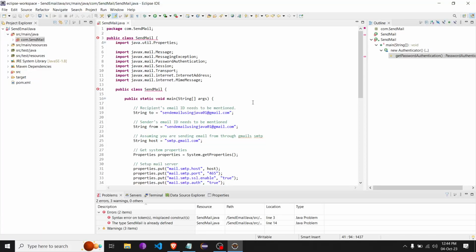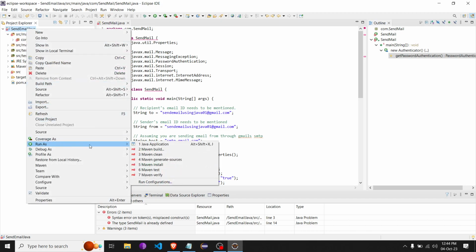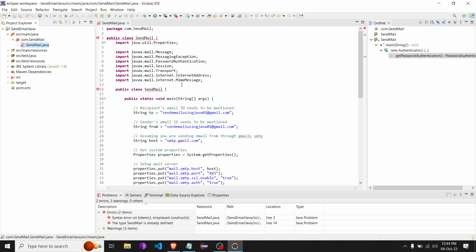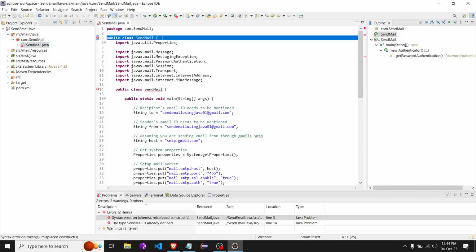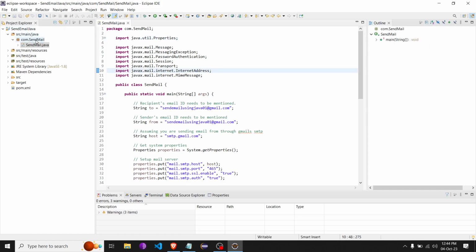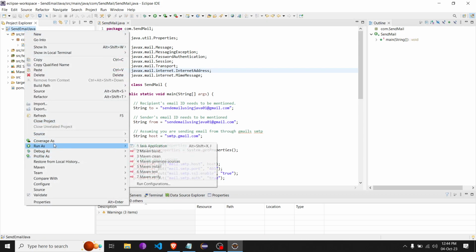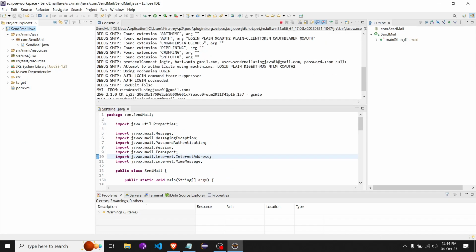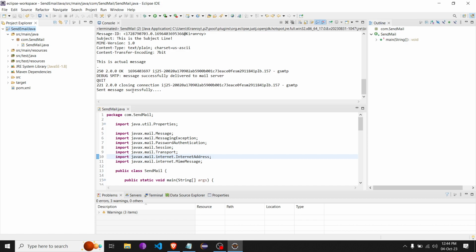Now we will have to run this file. Let me go to my application, right click on it, run as a Java application. Okay, we have an error over here. We have not removed this one line. So let me save this again. Make sure you do it properly. So right click, run as a Java application. Here you can see that our console has started, and we get a message stating sent message successfully.